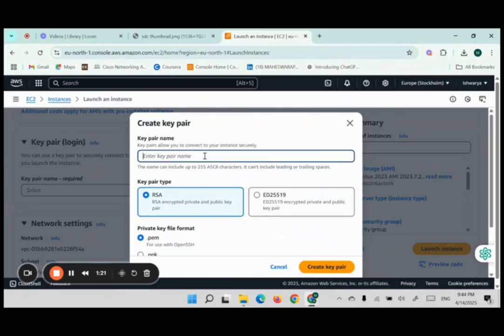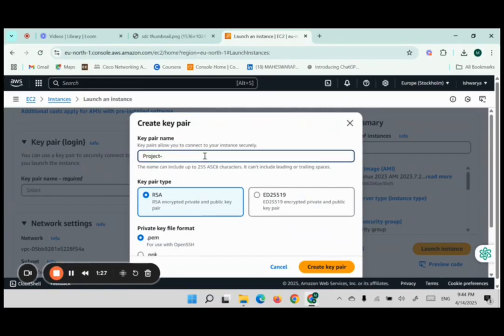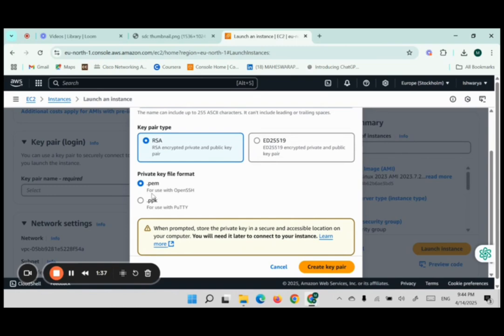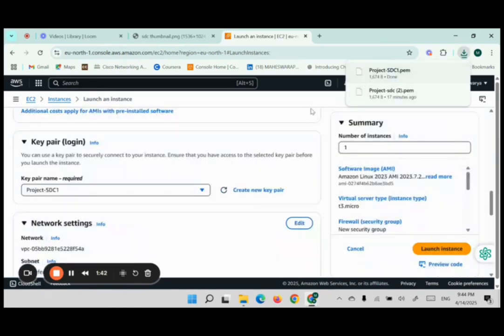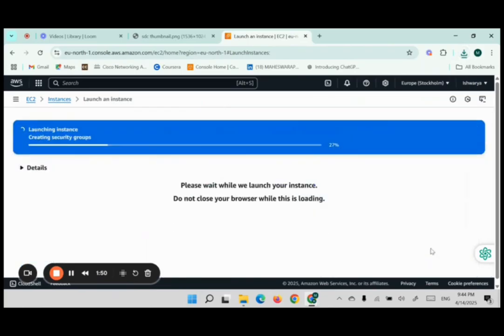I just copied the instance name, and I'm going to paste it here. So it already exists. Let me change it to SDC1. I'm going to download it as a private key file in the .pem format. Let's create it. I created my key pair, which is project SDC1. So let's launch it.